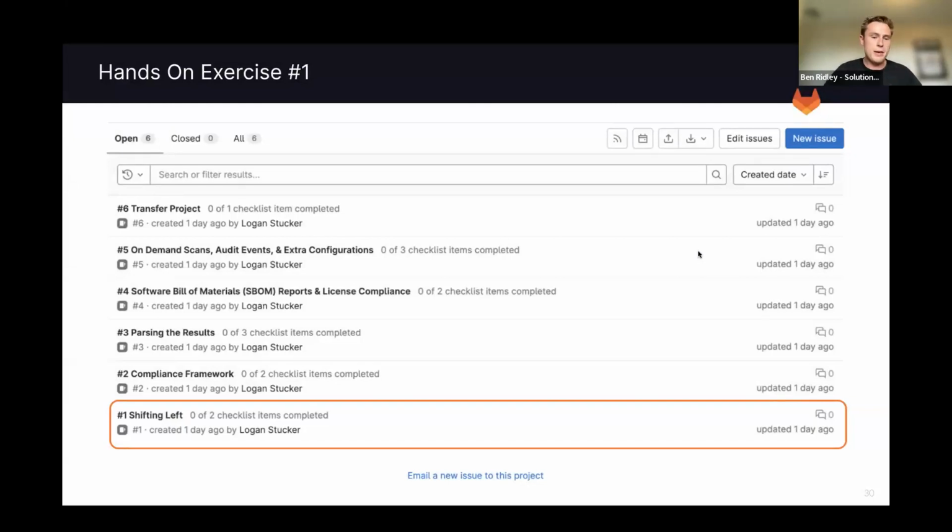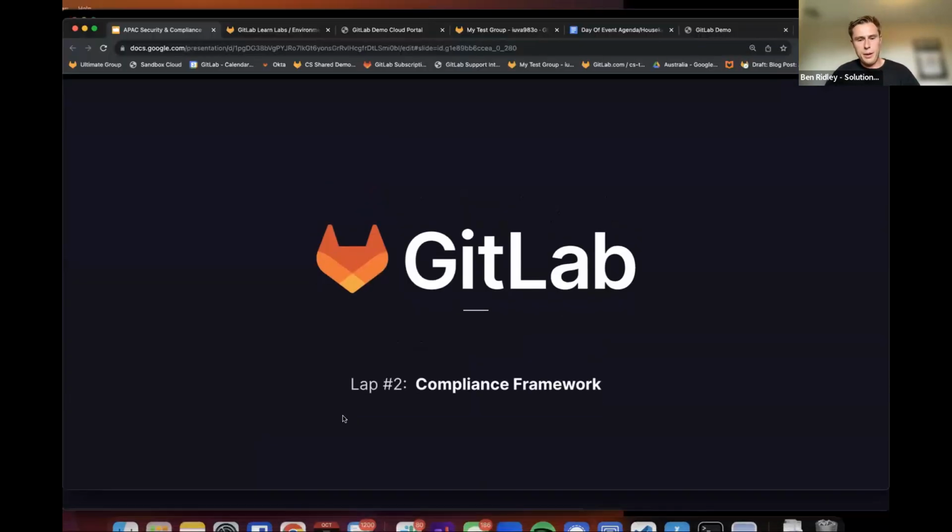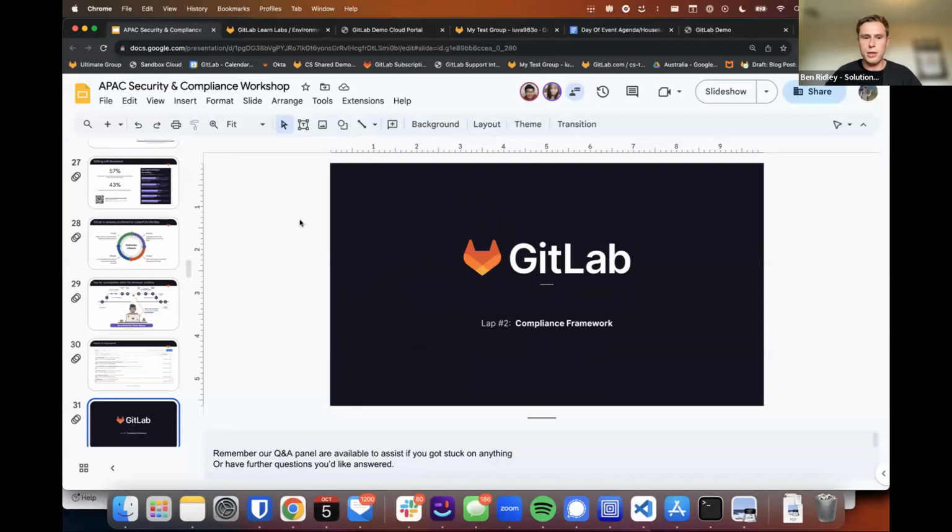So hopefully by now you understand what shift left is. Let's get our hands dirty with some real workshop material. So the first thing we're going to be doing is working through issue number 1 in our workshop repo, where we're going to explore how we actually shift left with GitLab. So I'm going to jump across and do that now. Feel free to follow along with me. Also, you should have your own copy of the repo and the workshop issues by this point. So if you want to work ahead or work at your own pace, please go ahead. Otherwise, you can follow along with me.